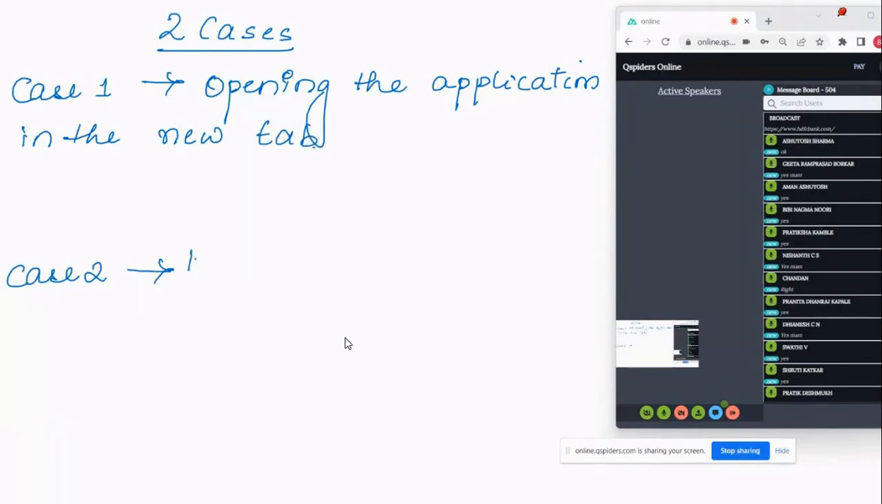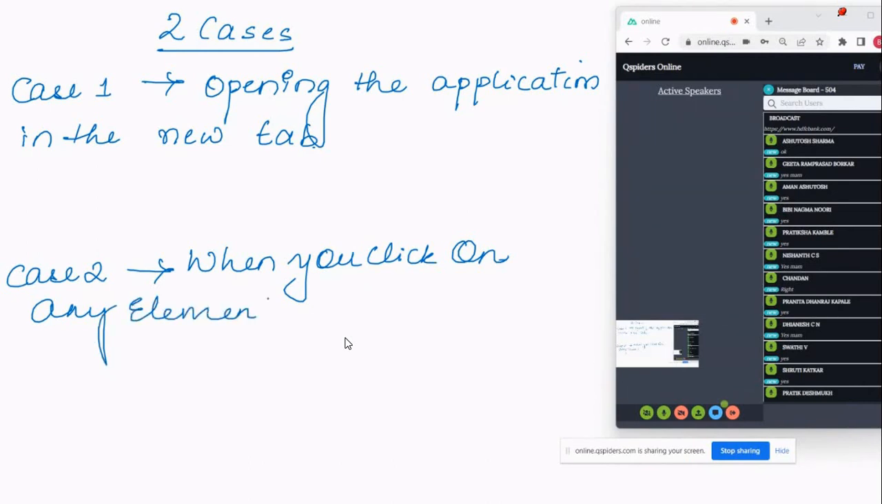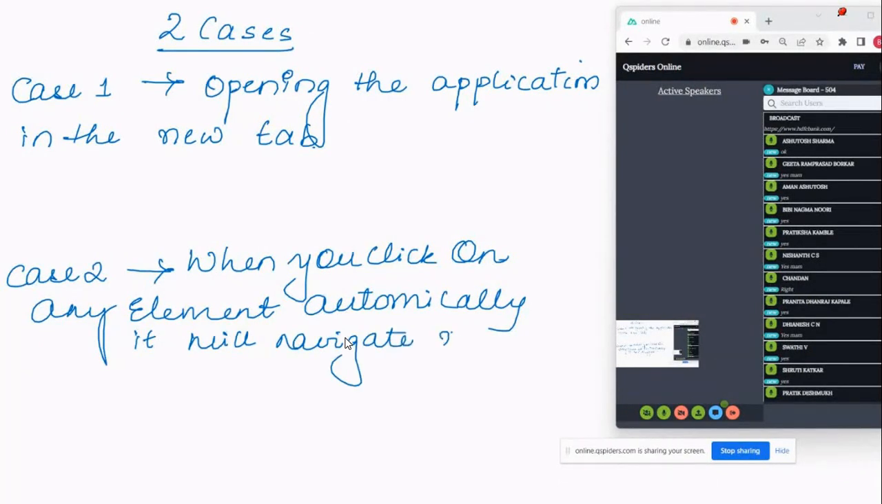Case number two: when you click on any element, automatically it will navigate to a new window, new tab. Understanding? So we have two conditions. Opening the application in a new tab is case number one. When you click on any element, automatically it navigates to a new tab. That is the second case. I'll show you both cases.